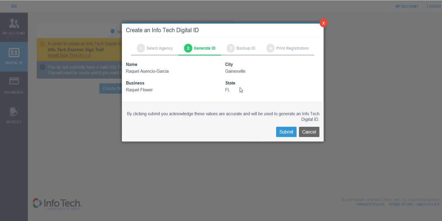Number 2, we're going to go ahead and generate that digital ID. Again, remember how I told you at the very beginning, make sure that your business and the name that you enter when you register is correct because it's going to be utilized later on. This is how we utilize this.